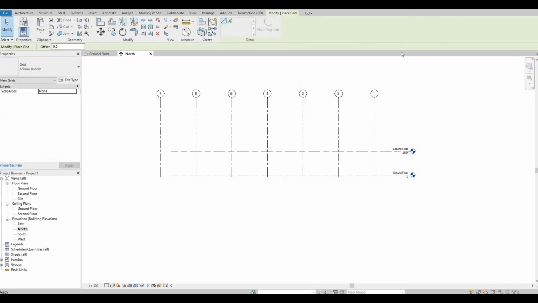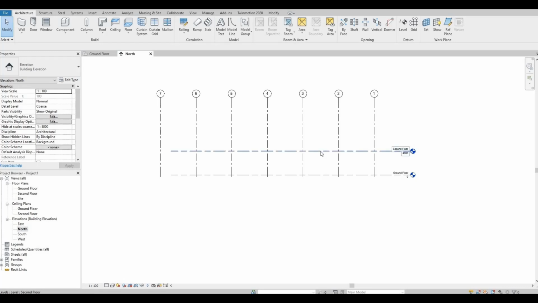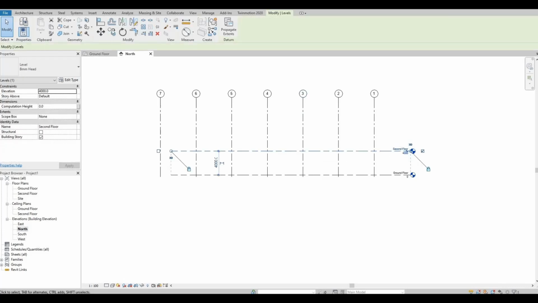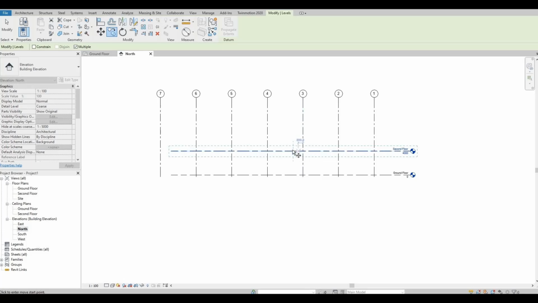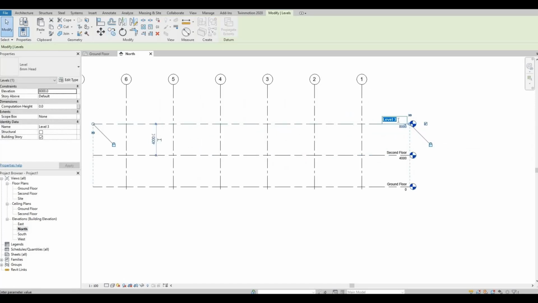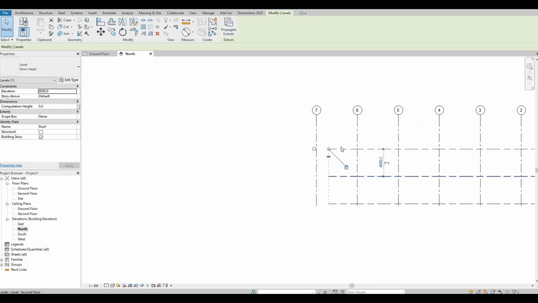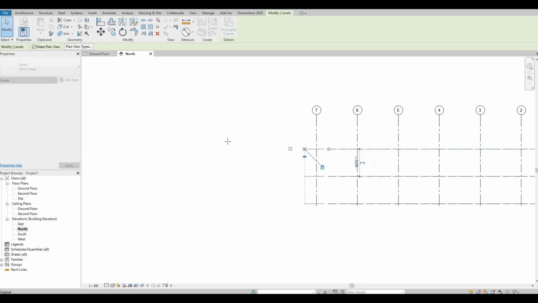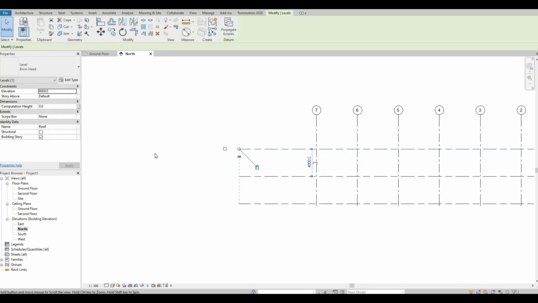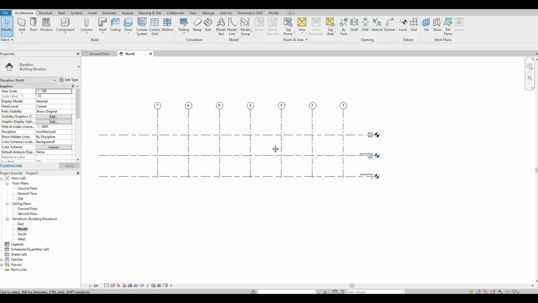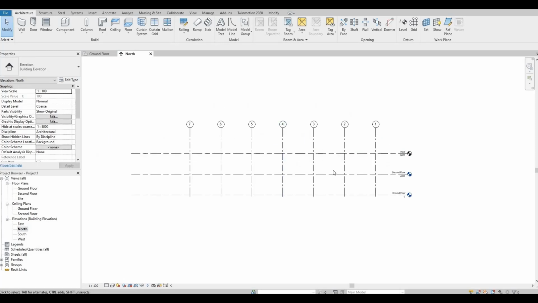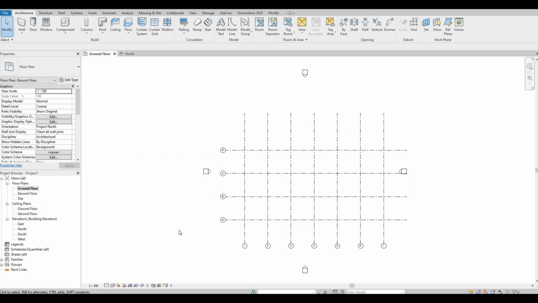I'm gonna add one more grid line. So it's better to just click on this and then copy and then maintain 4,000. Press escape and this will be proof. Let me extend this all the way out. So as you can see, we have our elevation and our grid line for the ground.